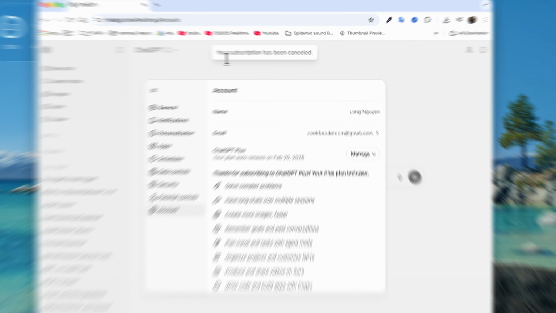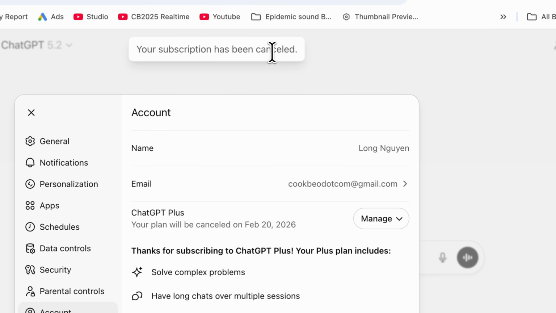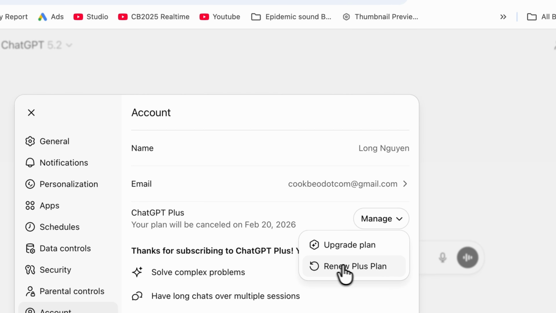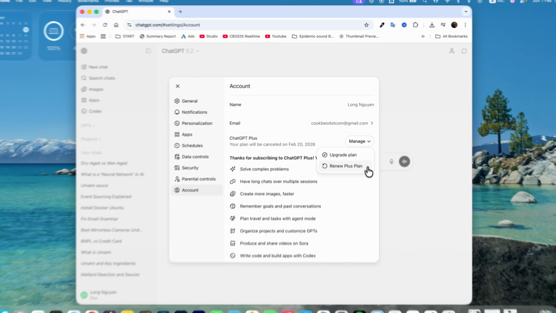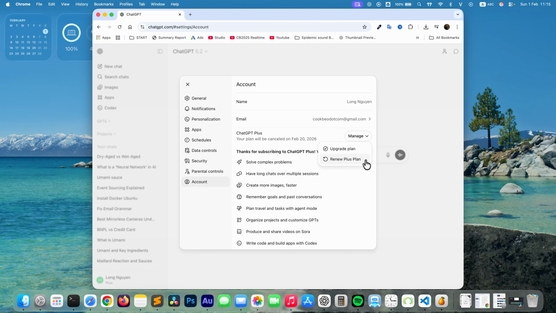Once confirmed, you'll see a notification saying your subscription has been canceled. This means your ChatGPT subscription is officially stopped. Now, if you click the Manage button again, you'll see an option to Renew Plus Plan, just in case you change your mind. Otherwise, you won't be charged for the next billing cycle.